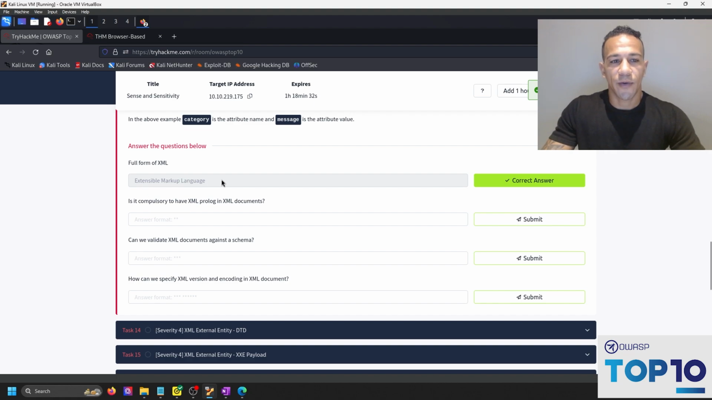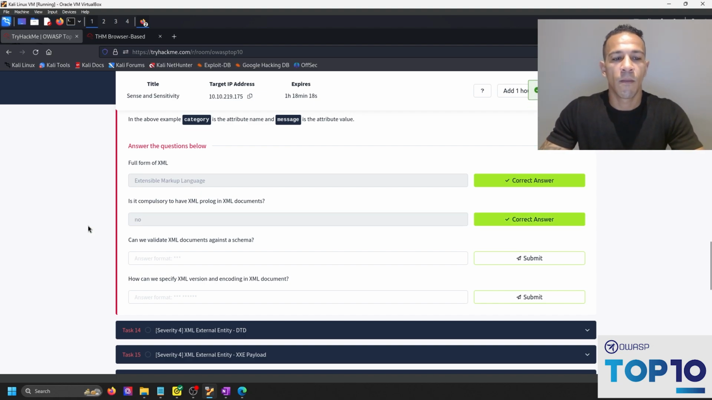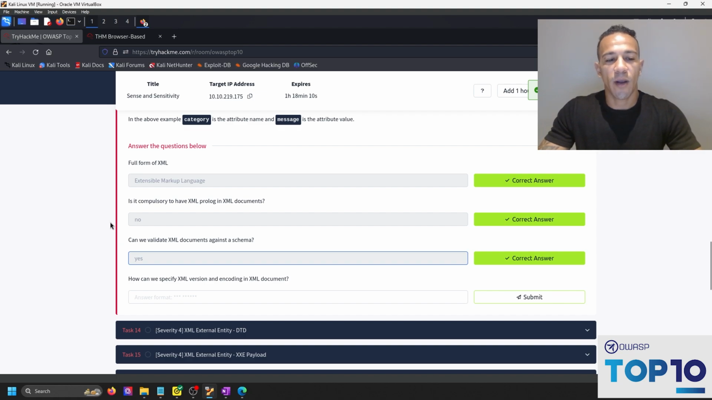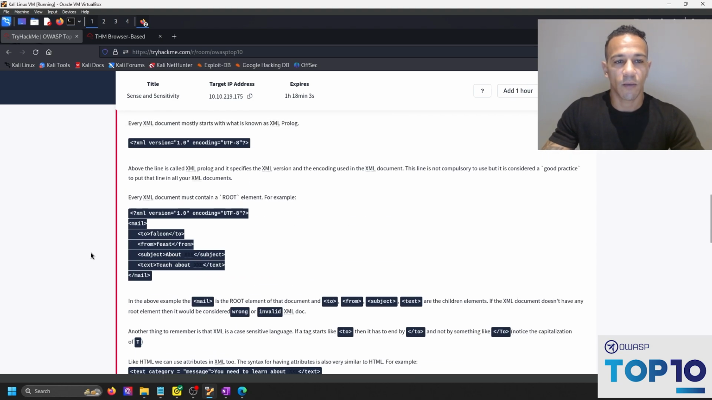Moving on to question number 2, is it compulsory to have an XML prologue in XML documents? The answer is no. Question 3, can we validate XML documents against a schema? The answer is yes. Question 4, how can we specify the XML version and encoding in the document? And that would be, what's the answer?